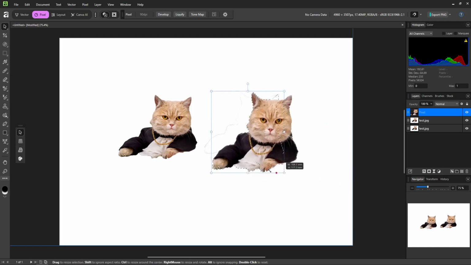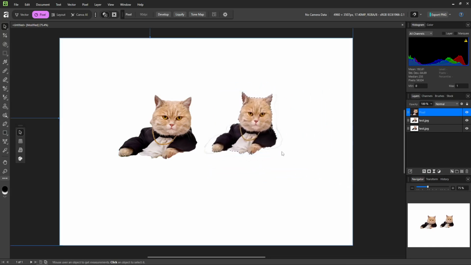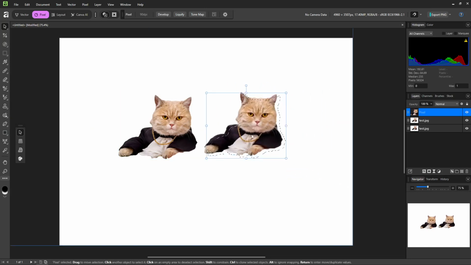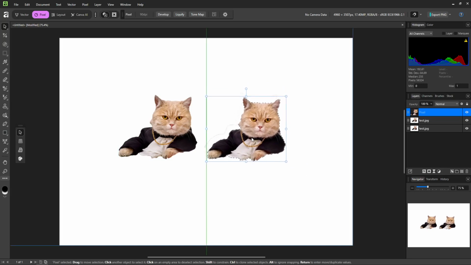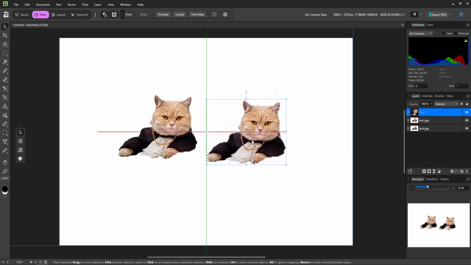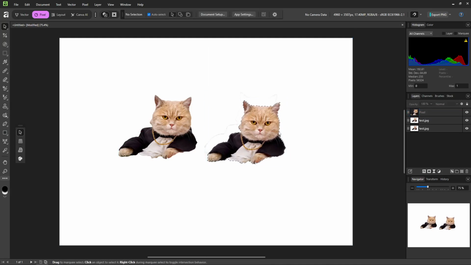Because it's on its own layer, you can apply adjustments, filters, or masks without affecting the rest of the image. And that's it. Duplicate to stay safe, select precisely, copy, then paste to a new layer so you can move, resize, and edit confidently.